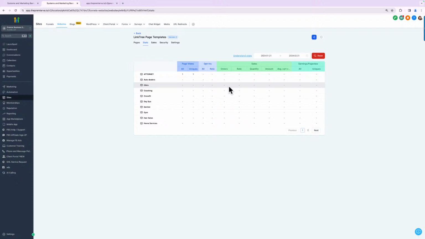It will show you how many people came to the page, how many people were unique to the page, how many people opted in, how many orders you have, what was the sales, what was the quantity, what was the amount, what is your average cart value, because Go High Level has e-commerce now, and then what was your earnings and your page views. And you can filter this based off of dates, right? If you're looking at, okay, what was my activity from this action that I did or this post that I did? What activity did I get? You're able to do that in here.